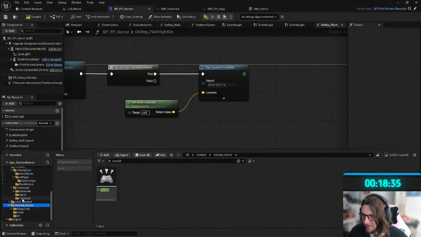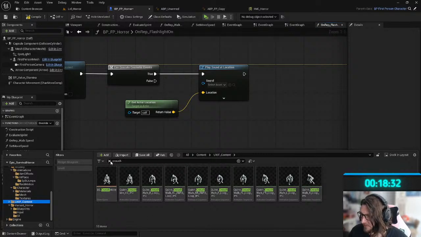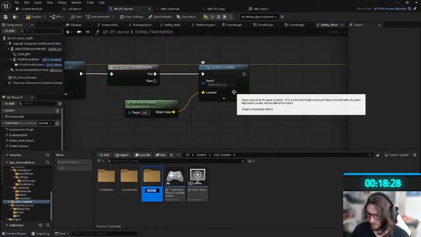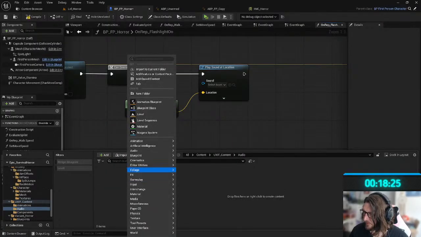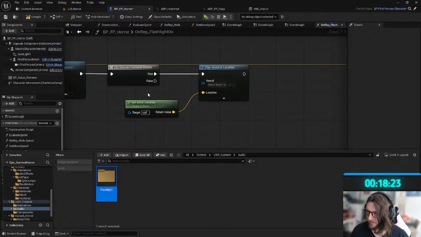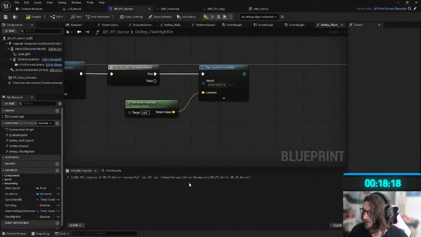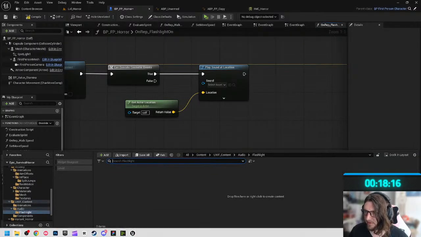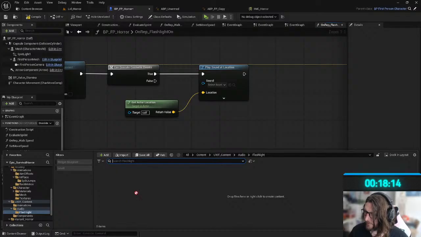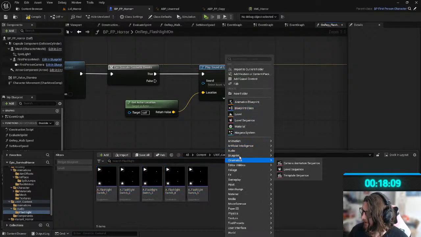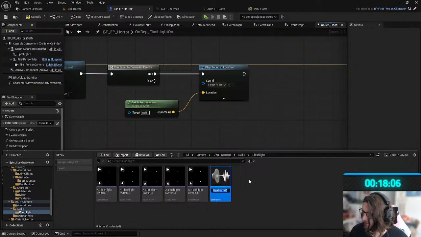Let's go to our UXF content. We've got some components. Let's go create a folder called audio. Flashlight. We will just drag and drop those sounds in. We'll then create an audio sound cue. We'll call it SC underscore flashlight snip.